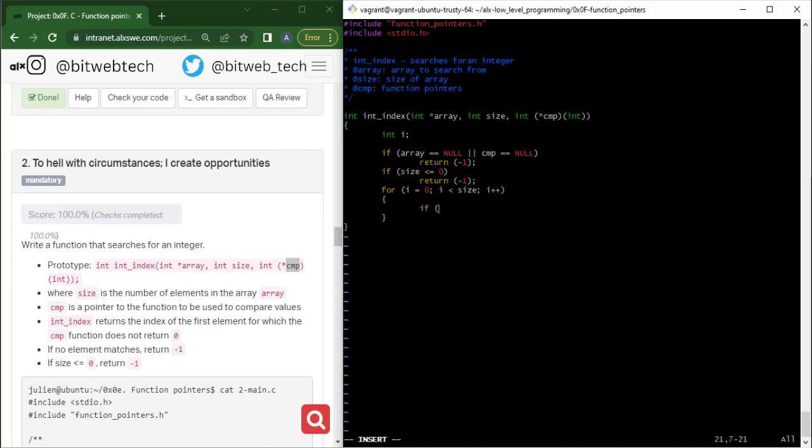So I can set a condition that if this cmp, since it's used for comparison, if cmp at array index i, what this means is simply for each iteration of i, pass the element at that index to cmp so that it will be compared, right? For each element here, is it equal to 1? If it is equal to 1, it means what? A match has been found, right? If it is equal to 1, a match has been found. So what should we return? We need to return the index at which the match is found, right? So in this case, it is what?